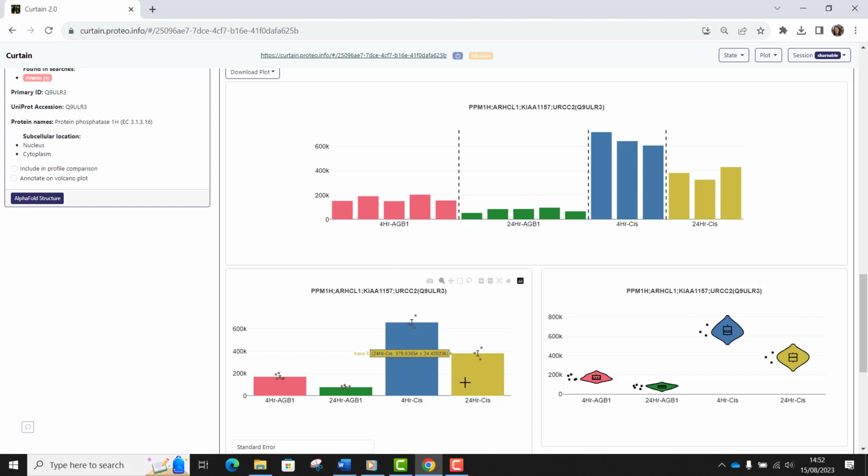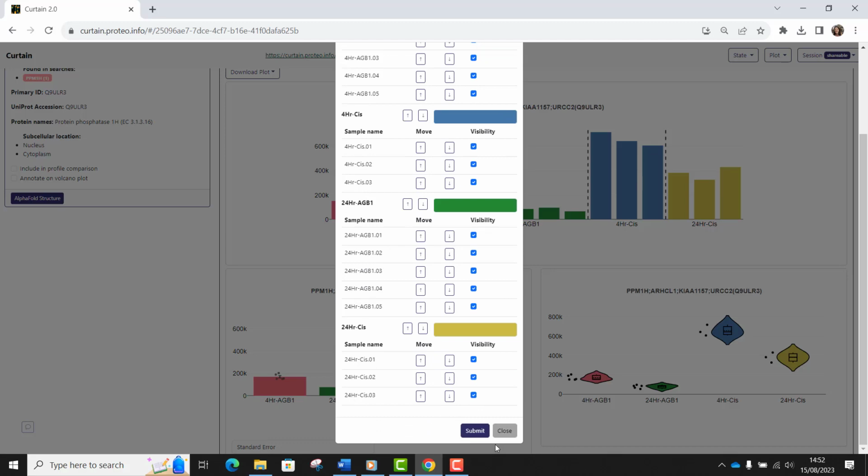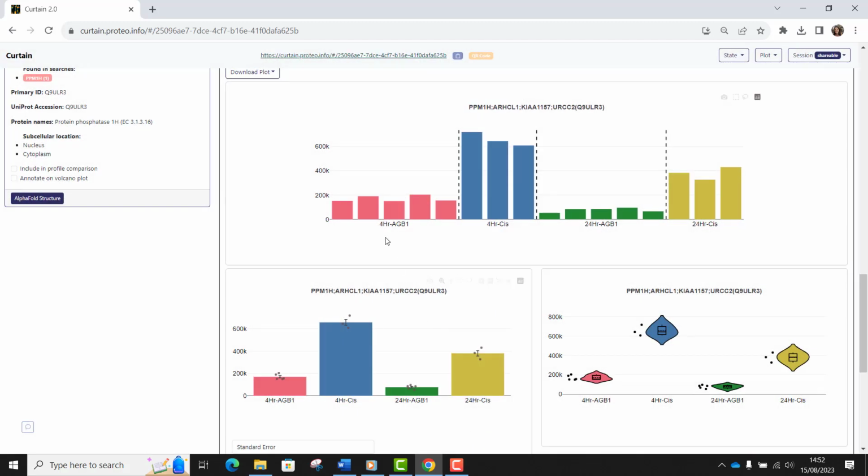You can also change the order in which samples or conditions appear using plot, sample order, and visibility settings. For example, right now I have a 4-hour time point followed by a 24-hour time point followed by a 4-hour time point. But if I maybe wanted to move the 4-hour time points together, I could select this to move the 24 time point down, and now when I click submit, you can see the order in which they appear has changed.